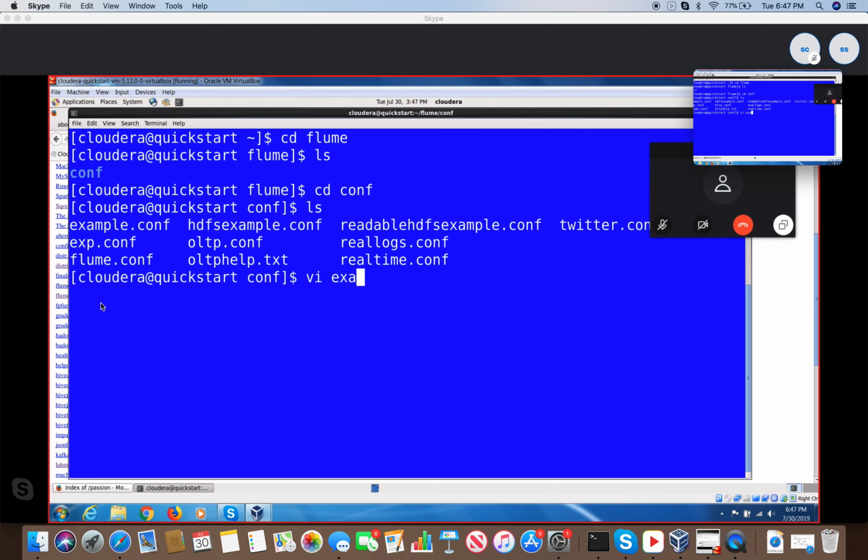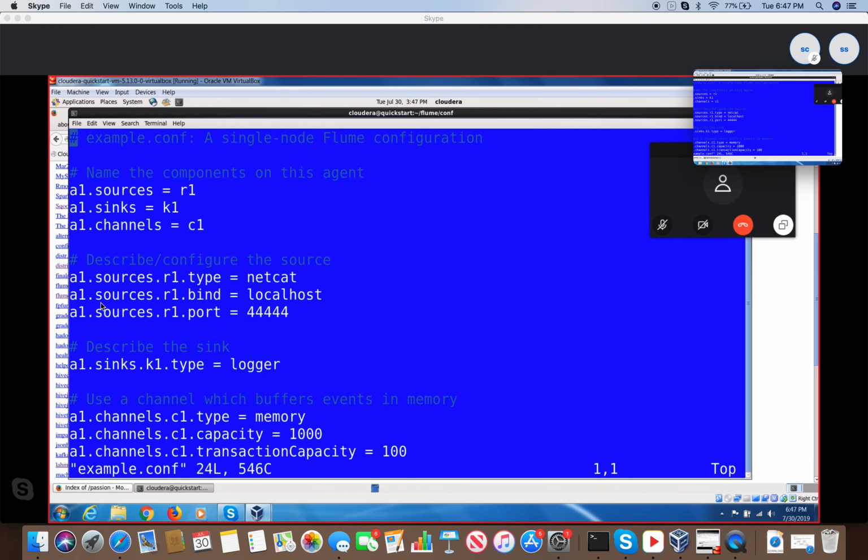vi example.conf. If you look, just read that white colored text. The remaining, whenever you put a hash symbol, it is a comment. It is not part of it. The first thing to know, an additional point here: source, channel, and sink are all going to be written in a configuration file, and the complete configuration file along with all these things is called a flume agent. So what is a flume agent? Source, channel, sink, and the configuration file together.